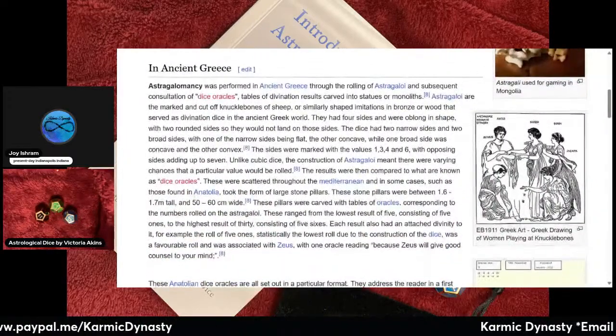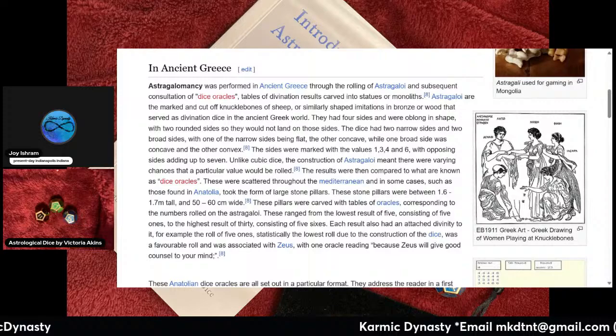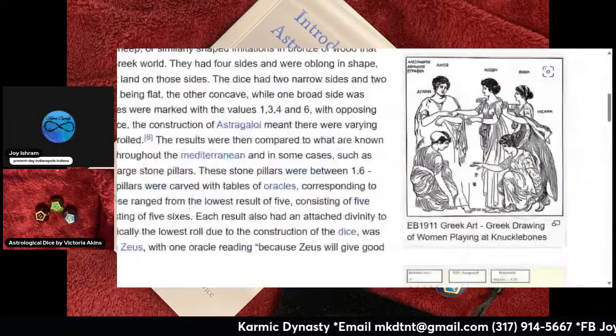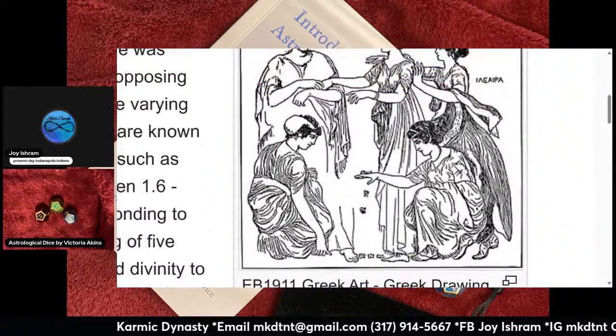So let's go down to here in ancient Greece. There's photos here too of the Greek women playing knuckle bones.